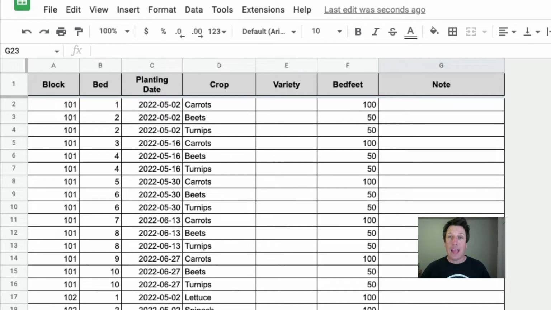If you already have a crop plan from the spring, whether you followed it or not, just record in your sheet what you put down in your crop plan. So here we can see in block 101 in bed 1, on May 2nd, we were planning on planting 100 bed feet of carrots. And then there are 2 rows for bed 2 because we were going to do 50 feet of beets and 50 feet of turnips. So this is the plan that you have for the growing season. Get it down onto your map.